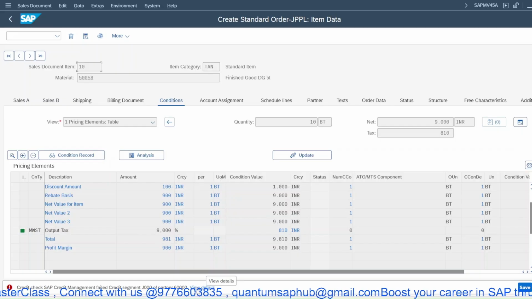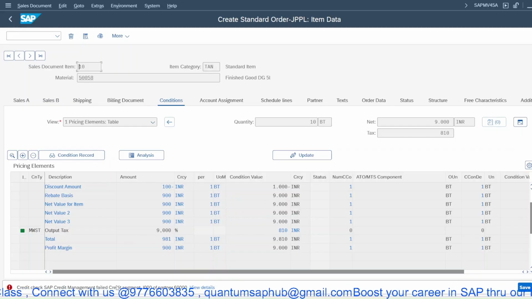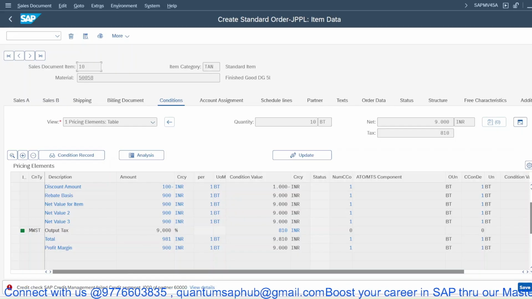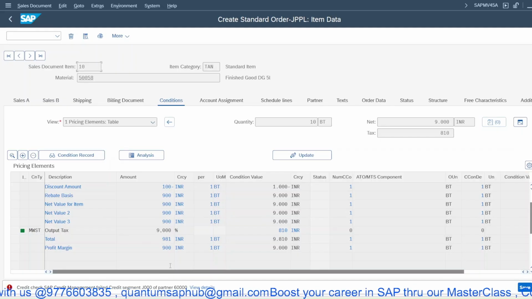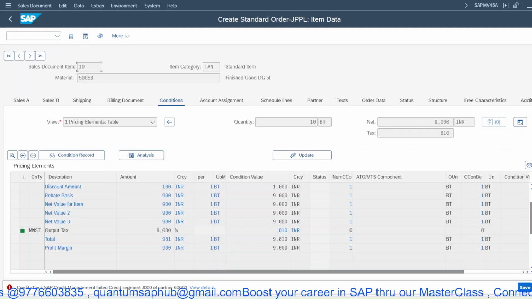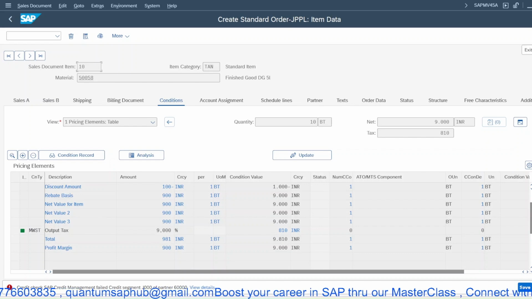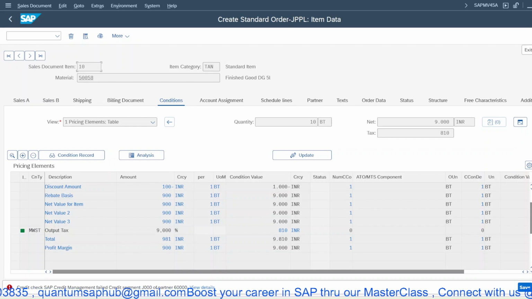So this is how it works. This failed, so this is high, it is not allowing to save. No problem. So this is a credit management control. Okay.